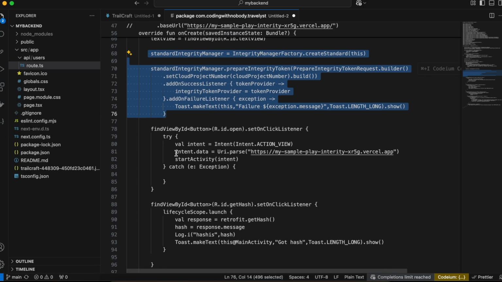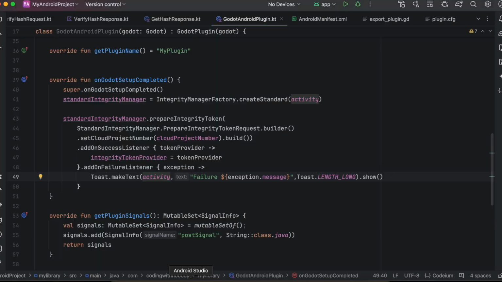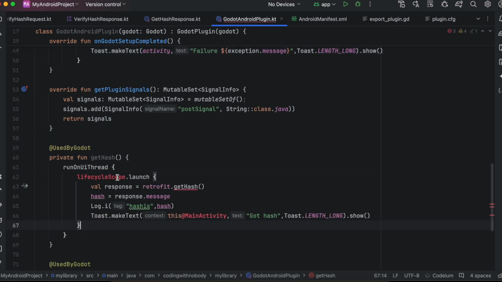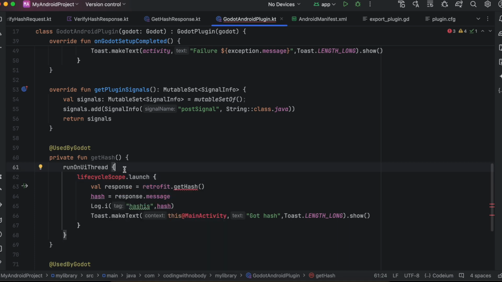Now next, I need to copy this bit of code. Here we will go to the get hash method and I'll paste it over here. First we have to import lifecycle. Okay, I'm not able to import lifecycle.